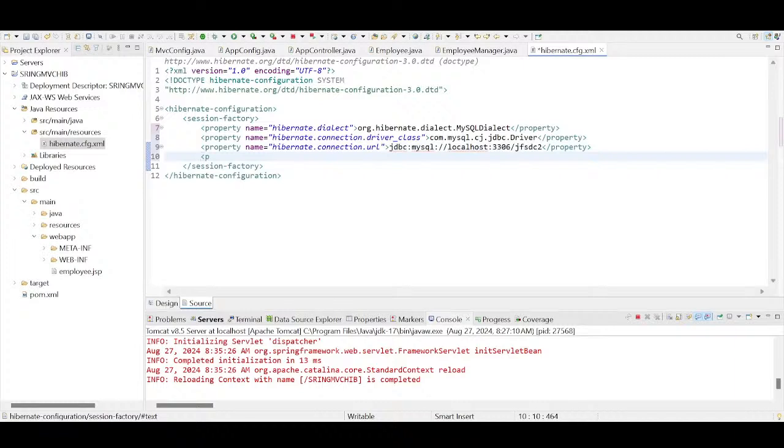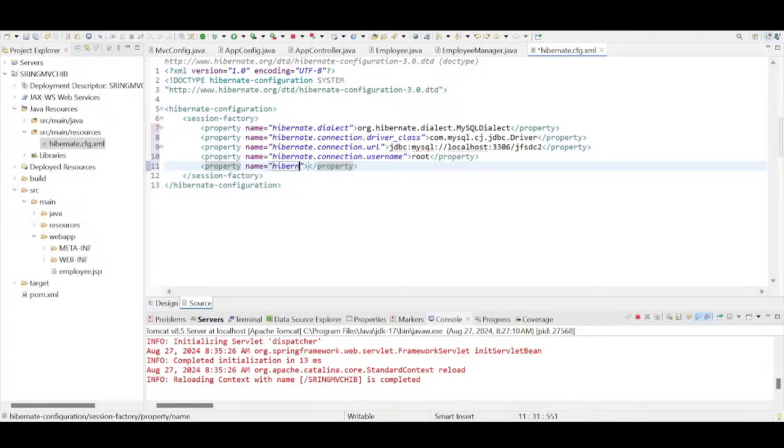Then the next property, hibernate.connection.username. The default username of MySQL is root. Then the next property, password, hibernate.connection.password. You can provide your MySQL database password. Don't use this value. This is the password which I gave at the time of installing MySQL in my system. You can provide your MySQL database password here.